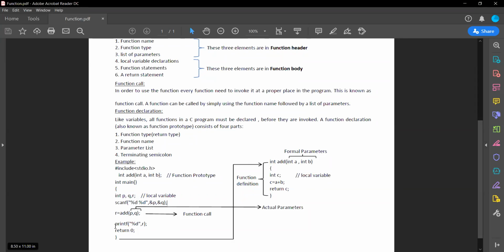This value will be shown by printf %d comma r. That means we will show the value of r. So I hope you understand how a function works. If you have any questions, please ask me.